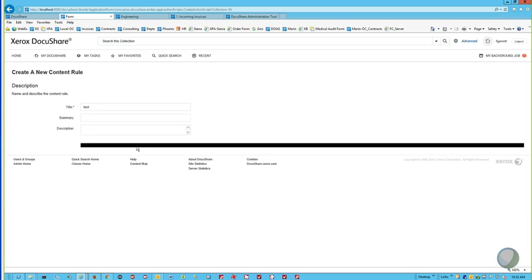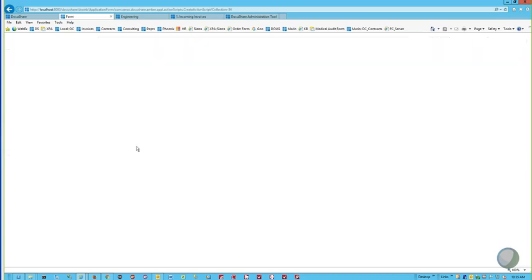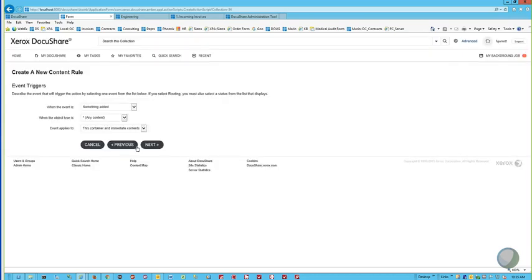So content rules allows you to design and automate business processes. So if you're doing something in a paper fashion where it's floating around people's desks, you have the ability to use the Content Rules Manager to automate that process. And it has a lot of flexibility in its capabilities.